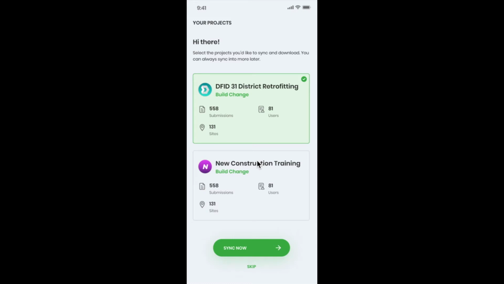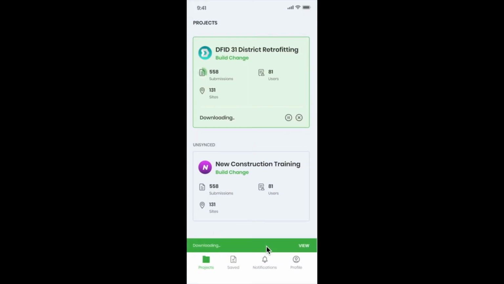For a lot of locations, especially in field-based projects, it's pretty common to not have that great of internet access. So the first thing that everyone will be prompted to do is to download their project onto their phone so that the app can work offline. In this case, let's say that we're going out into the field to work on this retrofitting project, and we can choose it. And when we hit sync now, the app will start to download all of the information that we need to be able to work on this app.